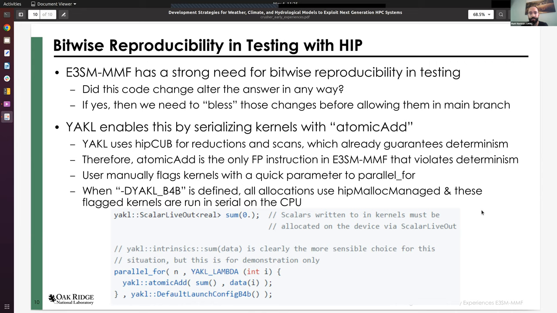So we really like to have bitwise reproducible results so that if someone alters the code, we can say, yes, this will change the answer. And then we have to do some runs and bless those changes before we allow them into the main branch, to ensure that we are continuing to have a quality climate simulation. And YAKL enables this by, we only really have to worry about the atomic add instruction. We're using hipCUB, which is built on rocPRIM, for all of our reductions and scans, and that already guarantees determinism. So we didn't have to worry about those, thankfully.